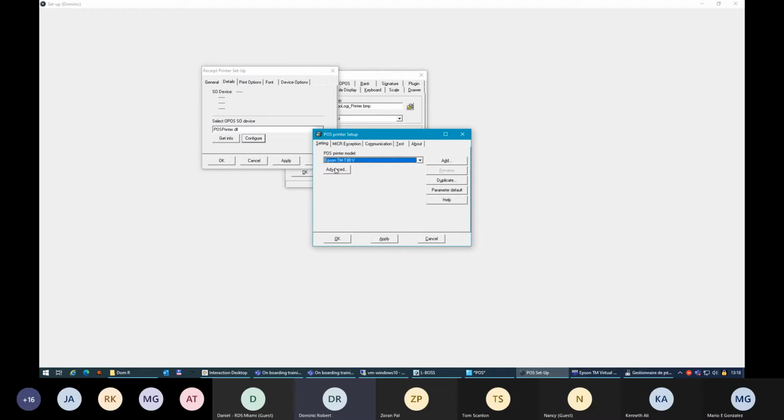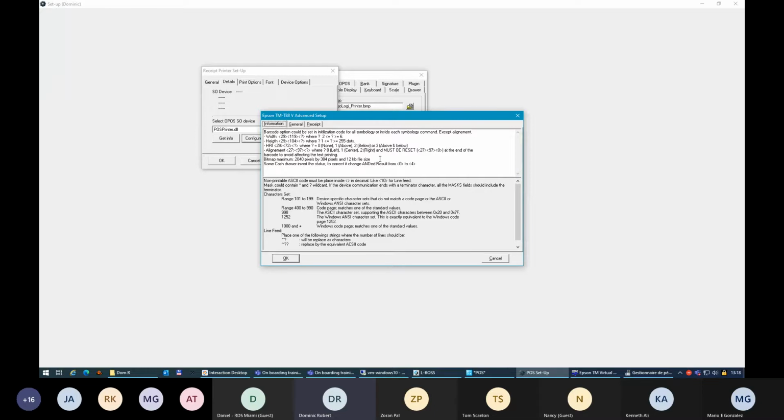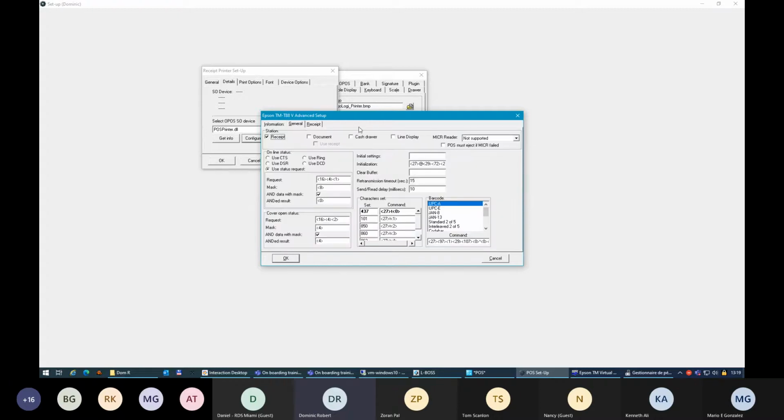Okay. So under advanced, we were seeing here the detail for the logo. On each model, we mention it. Under general, this is where I will tell it for the receipt printer that I have a cash drawer. So there will be a new tab at the top saying that I have a cash drawer. So when I check that, I tell my system that my cash drawer is plugged into my receipt printer and that the receipt printer needs to control it.